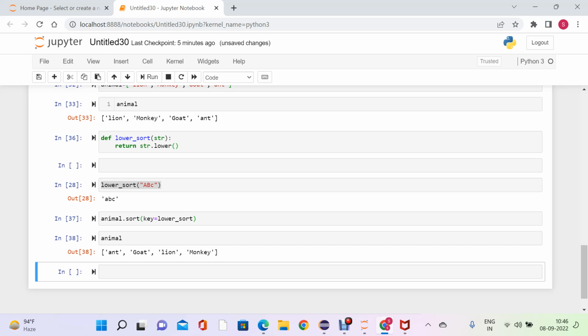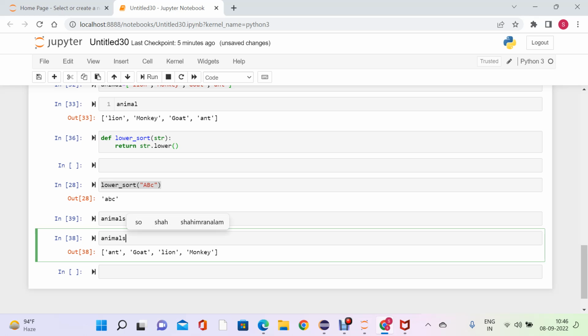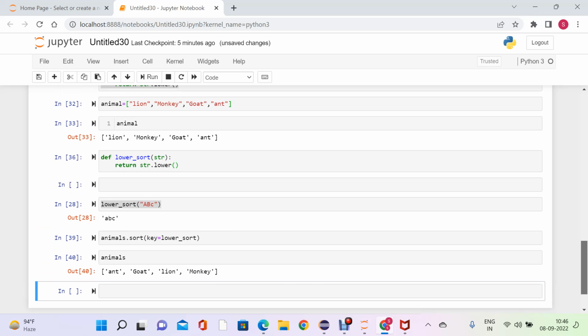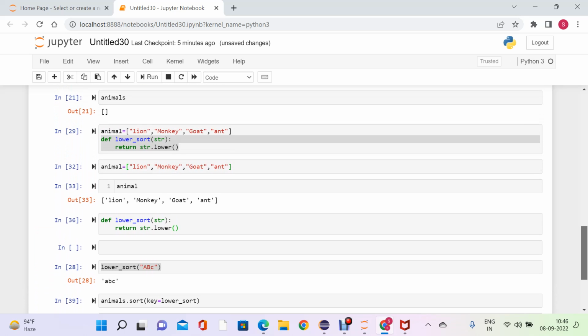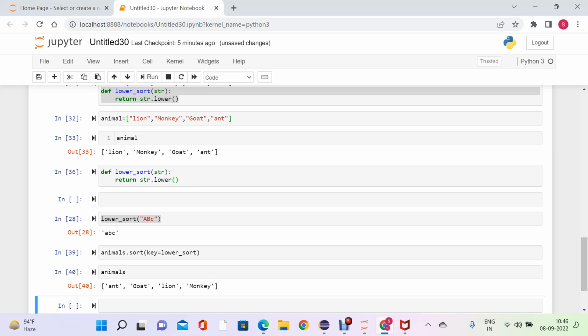Let's try with animals. Something wrong is happening over here. Sort. Is there anything wrong that I've done? Just check. Am I missing something?